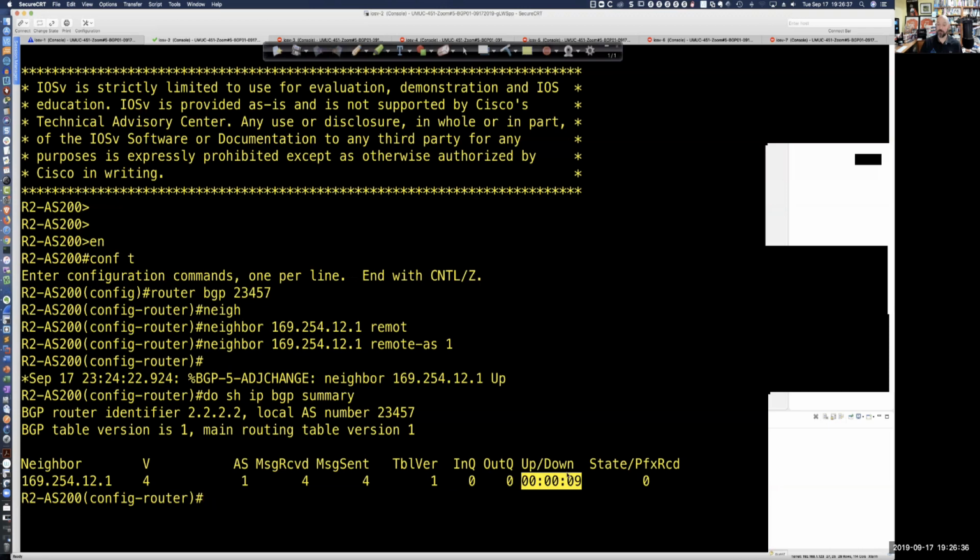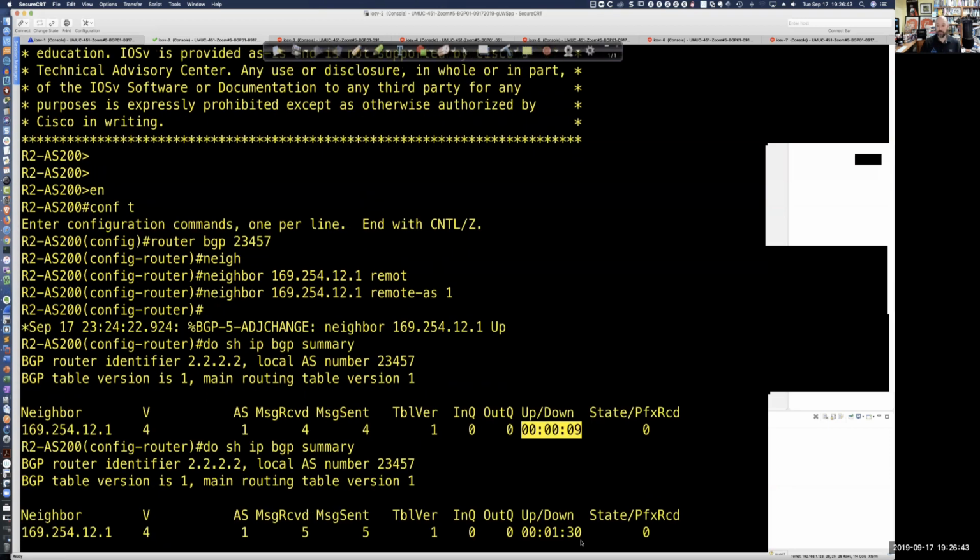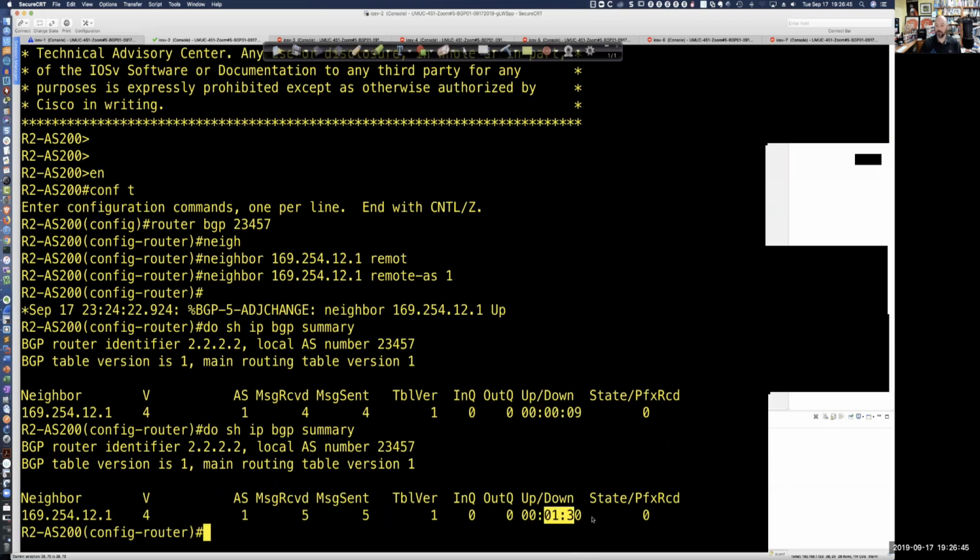Now, this is how long the adjacency has been up. So it says up/down. At this point it had been 9 seconds, and if I rerun the command, you can see that we're at 1 minute and 30 seconds.